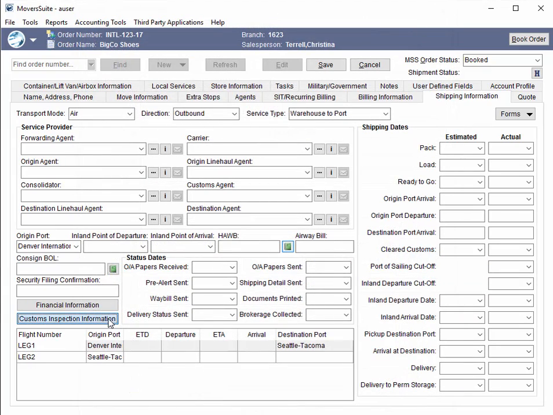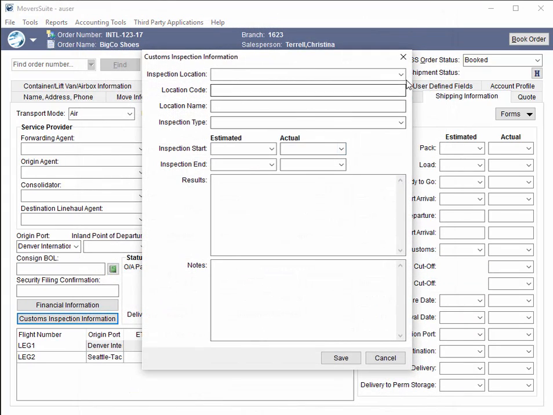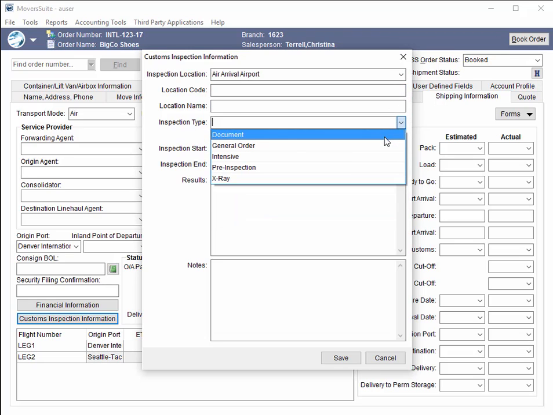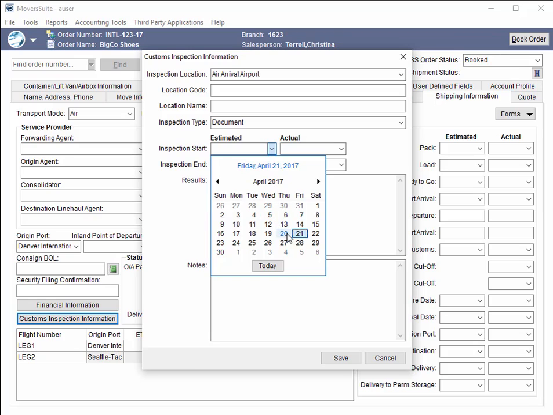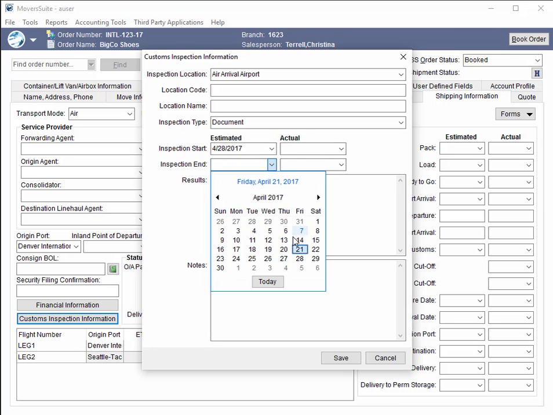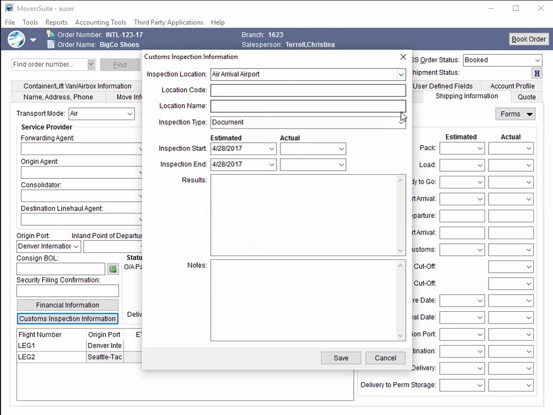A new Custom Inspection Information screen is also available. From this screen, you can document the inspection location, the inspection type, dates, results, and notes. The inspection dates are available as task dependency dates. The options available to the inspection location and inspection type settings are customizable.